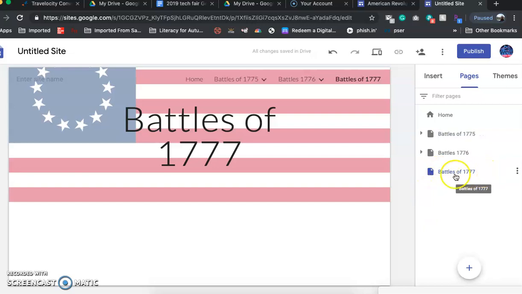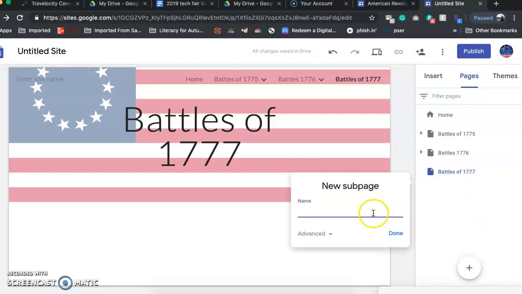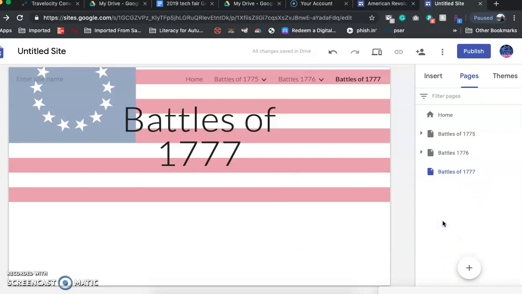And then if I wanted to add subpages to this, this is where I would click. And then I would add the names of the battles of 1777. Okay, I'm sorry if there's any confusion there, but we will come back to this, and I'll show you how to actually push these out to the students in the next video. Thank you.